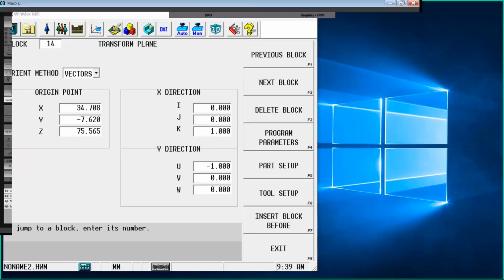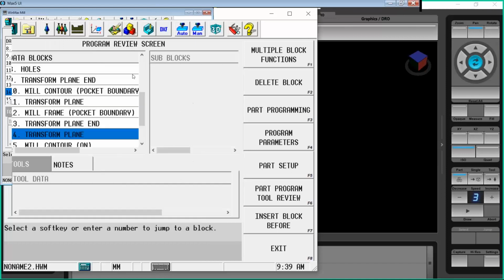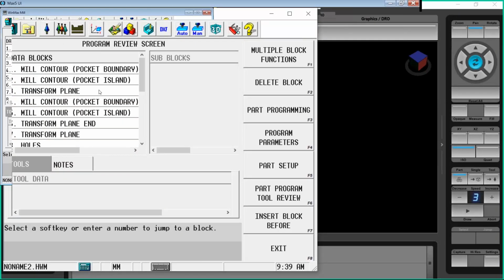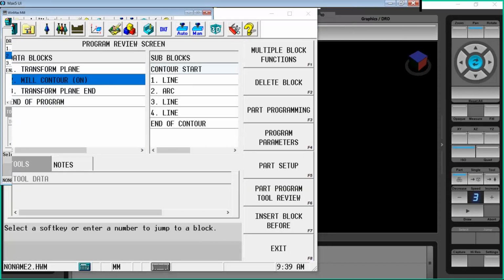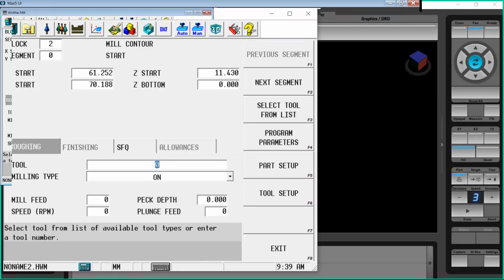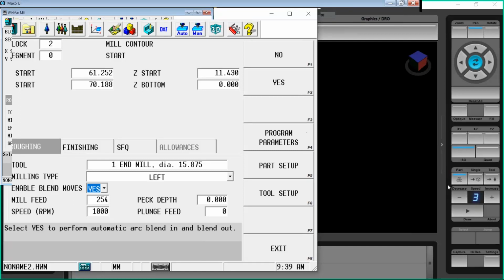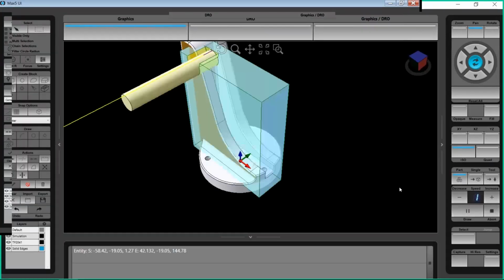So now what we want to take a look at here is the contour that it's given us. And I dumped it into the end of the existing program. We're just really quickly going to toss that stuff out and select the tool for the mill contour that I just created. So we'll pick tool 1 and we'll use cutter comp left. Now back in the graphics screen, I'm going to go ahead and run the simulation.